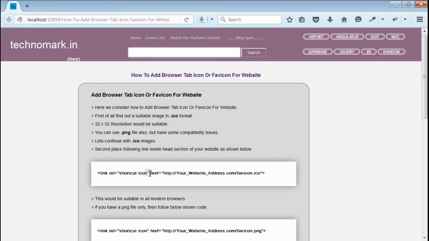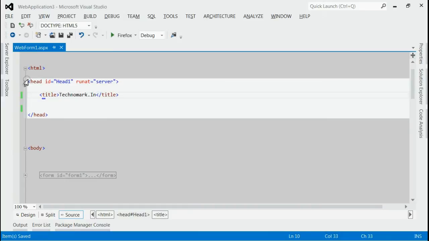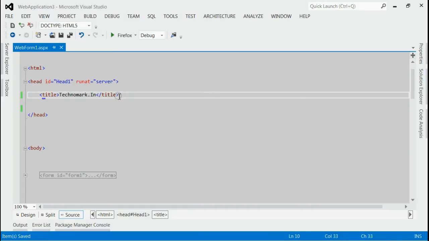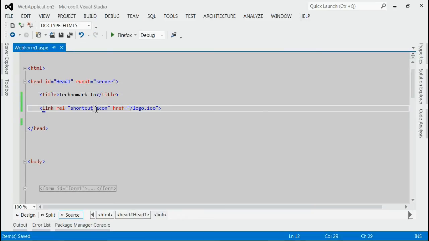So let's start with an example here. Yes, as you can see in this solution, inside the head section, I'm going to append a favicon for this website. Here I have provided that it's an icon type and given the path to the favicon. So let's save it and run this application.